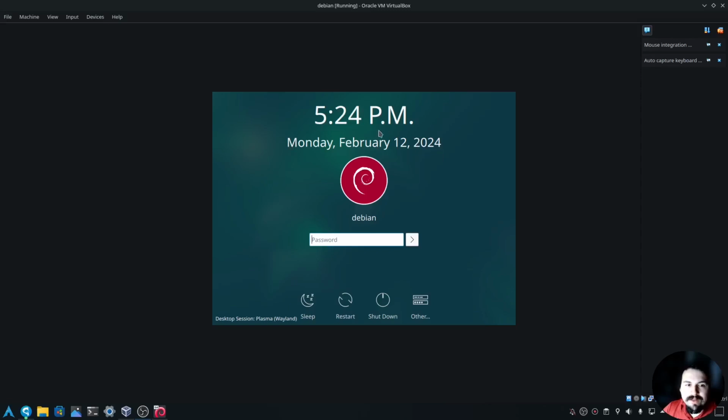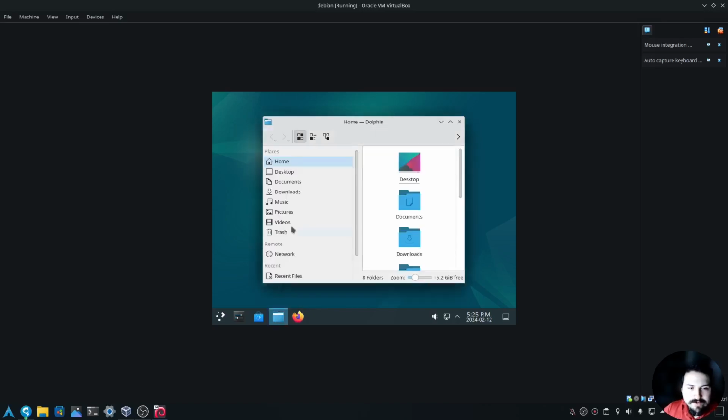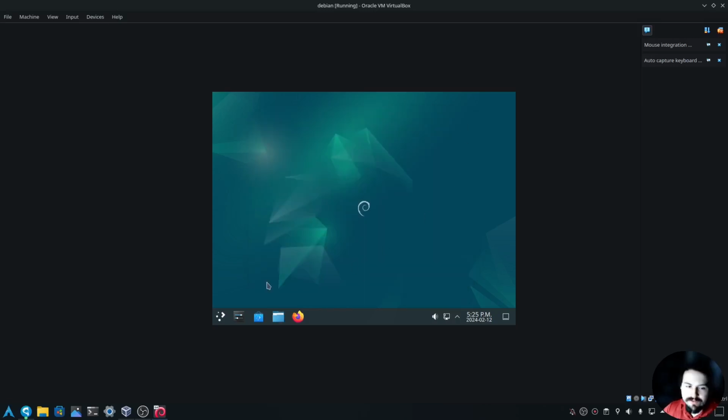Okay, so it'll ask you to log in. This password was set when we installed the system, so let's go ahead and type the password here. Now we can use Debian, and you could open up a web browser, explore your files. Everything that you can do in Windows, you can do in Linux.